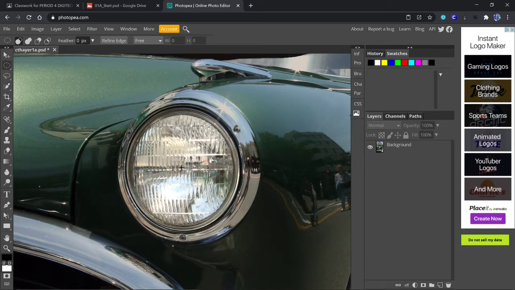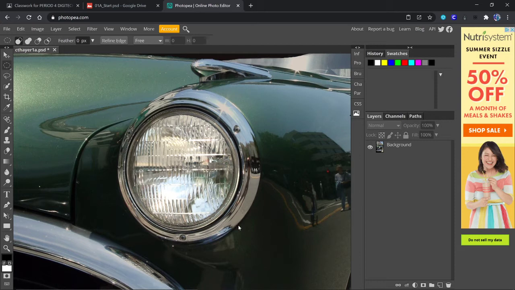So if I can get the cursor, the little plus, about in the center of the headlight, and if I hold down Alt and drag, watch what happens. Okay, it comes out from the center. Okay, it gets me close. Still not quite right. So let's Control D that.